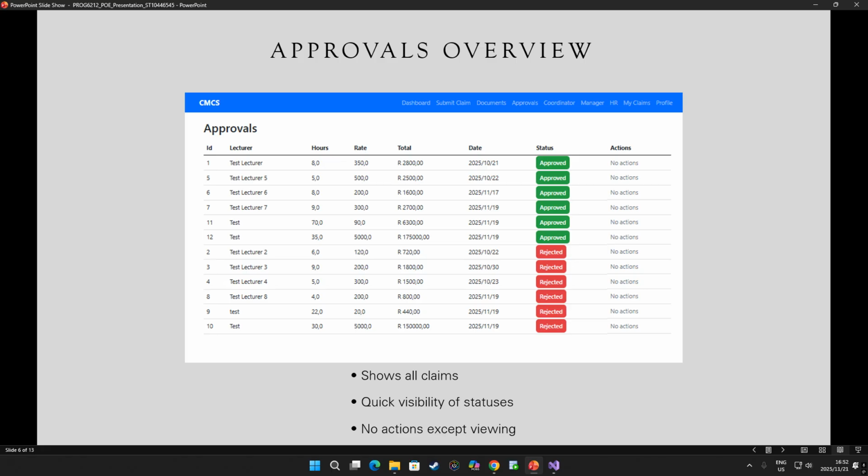The Approvals page shows a full list of all claims in the system along with their statuses. This page is primarily informational and does not allow actions. It provides transparency for the users who want to track their claim progression.